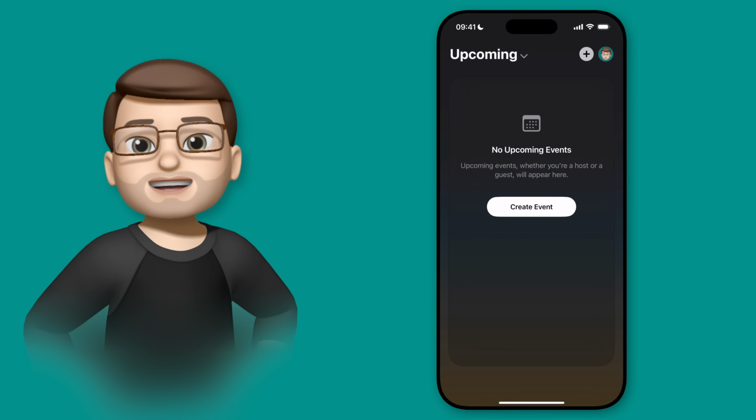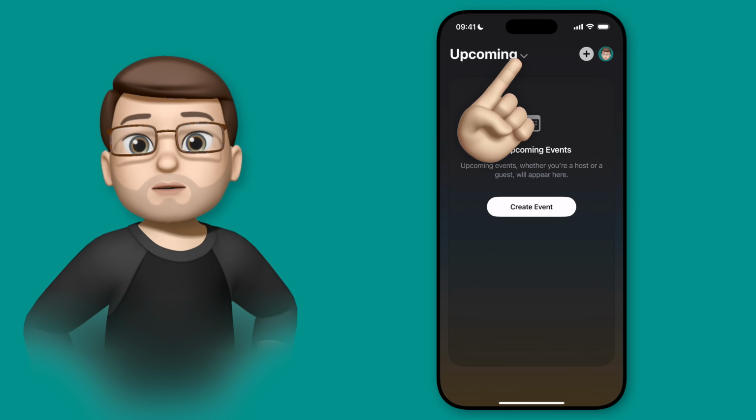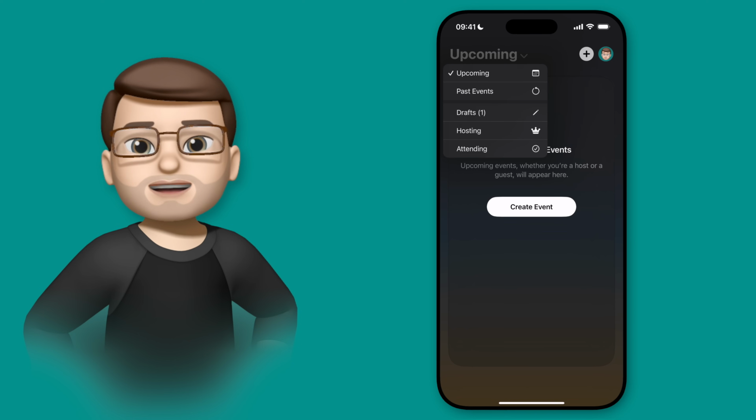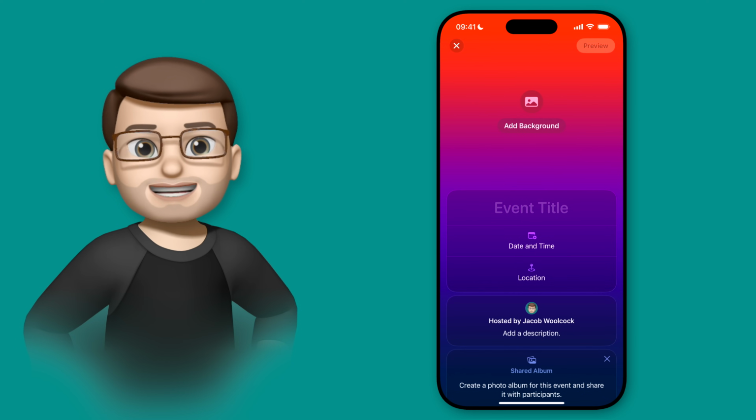When you open up the app, you'll see a rather empty screen just like this. Later on, of course, you'll be able to tap Upcoming in the top corner to filter events, but right now we don't have anything there at all. So let's tap that big Create Event button in the middle and we'll get started.